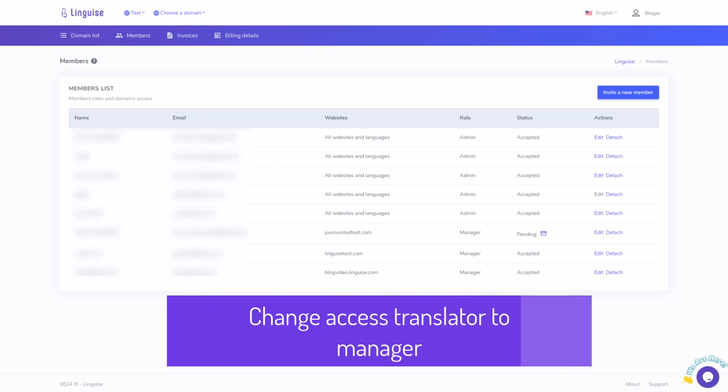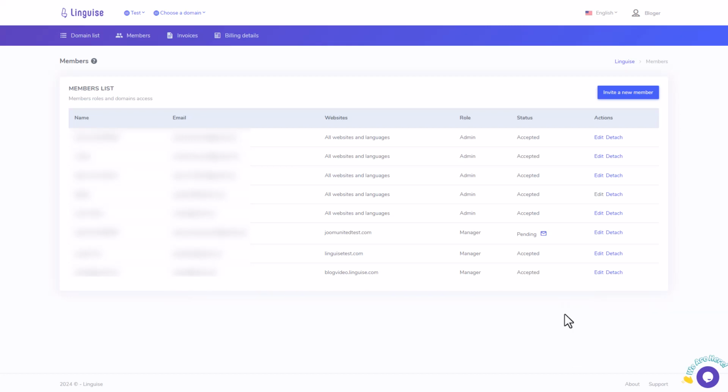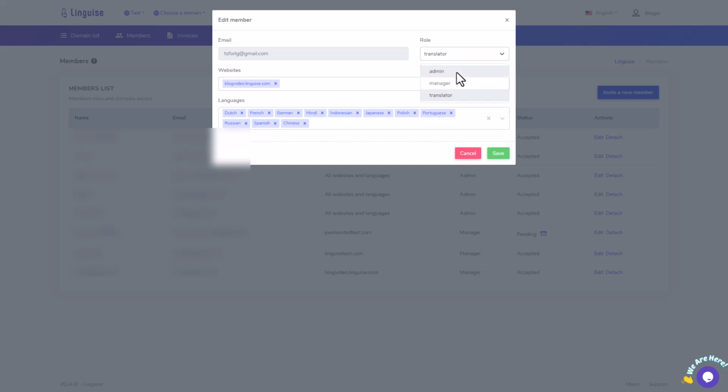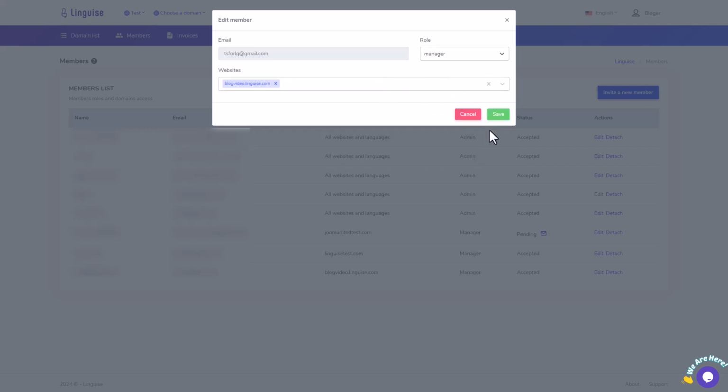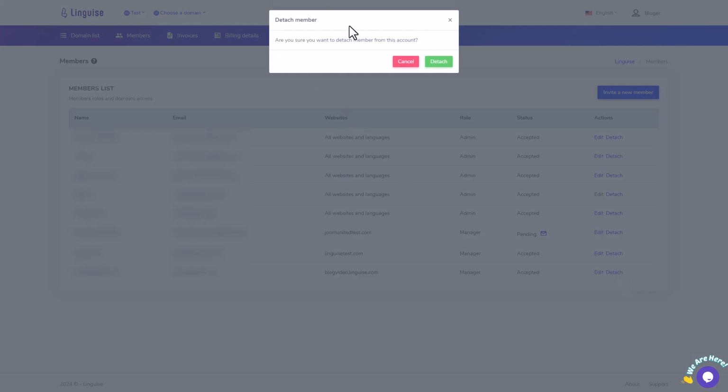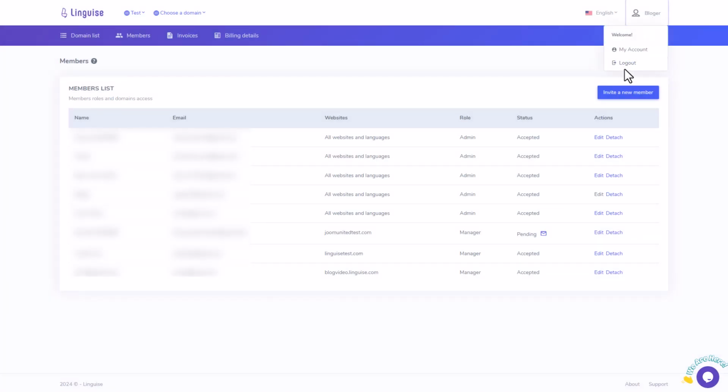And now, I'm going to walk you through changing a member's role and exploring what a manager role entails. So, let's dive in. First off, I've got a group of members here that I've invited to my domain. Each of them has 2 actions you can take: edit and detach. When you hit edit, you can switch their role to one of the 3 options I mentioned earlier. Meanwhile, detach will remove their membership to your domain.